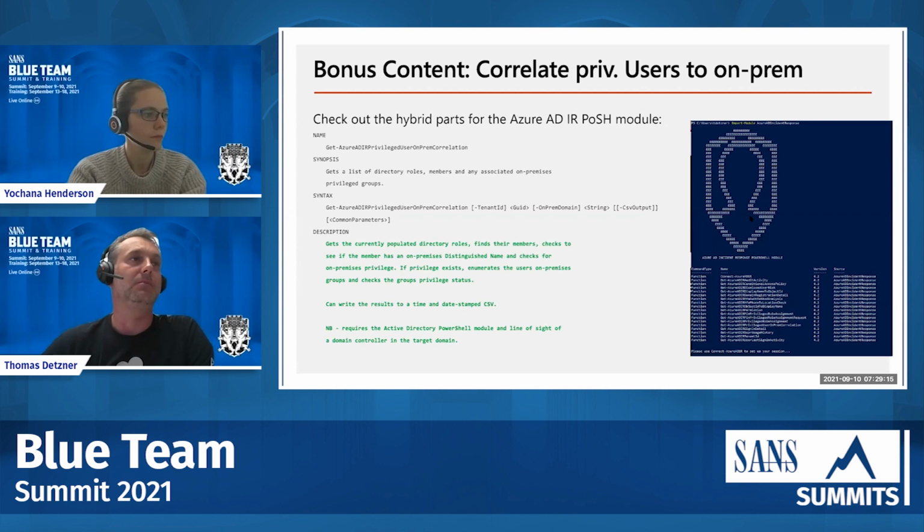Here we have a commandlet which does the correlation between privileged users in the cloud and on-prem. What it does is crawl the directory roles and find the members, and then check if they also have privileges on-prem.